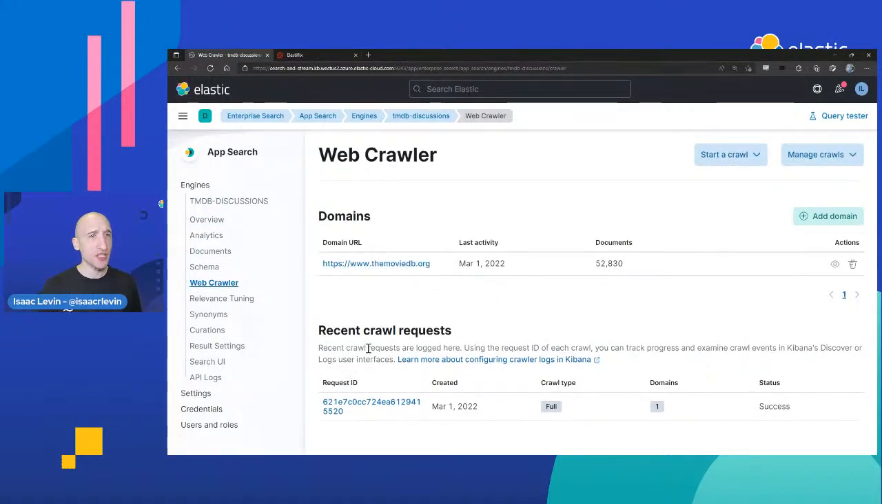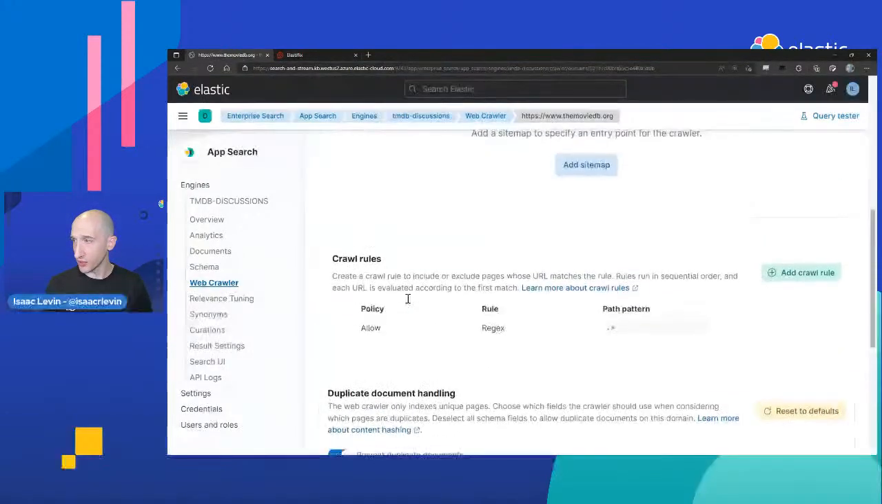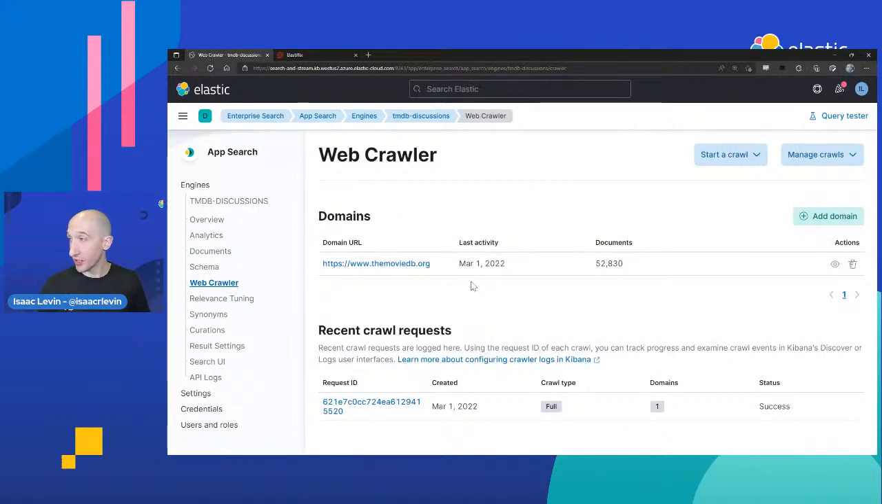How many times have you had static content on a site that you need to be able to search over? Say, for instance, maybe help desk tickets or blogs or other stuff that's on a website that you need to be able to search over in a really effective way. The Elastic Web Crawler allows you to do that. You specify a domain. In this situation, it's themoviedatabase.org. And then I specify some crawling rules. And then I just hit this click start crawl button. And then eventually it will crawl those documents and allow you to search over them.